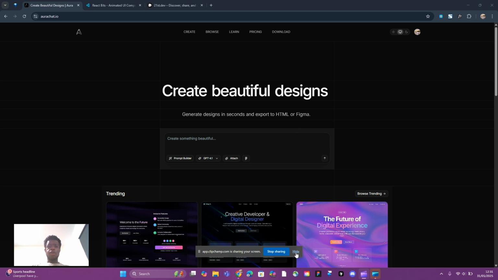Today we are going to mess around with this new tool called Aura. I think this was made by someone called Meng from Design Code. Yeah, I'm really interested in checking this out. It's an AI powered design tool. As you can see here, create beautiful designs, generate in seconds and export to HTML or Figma.